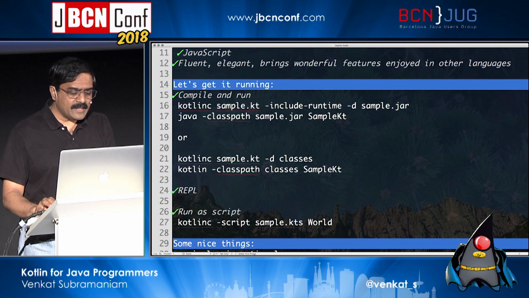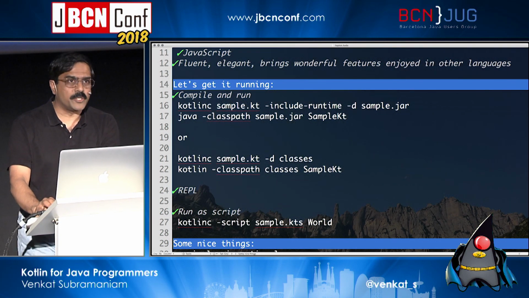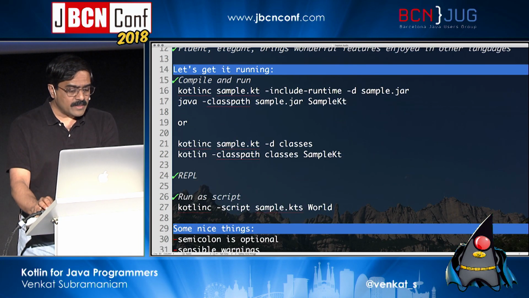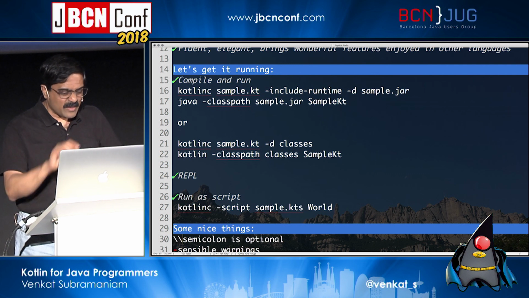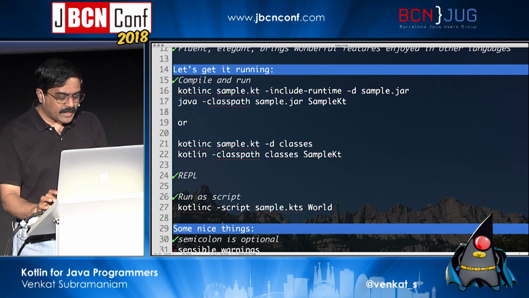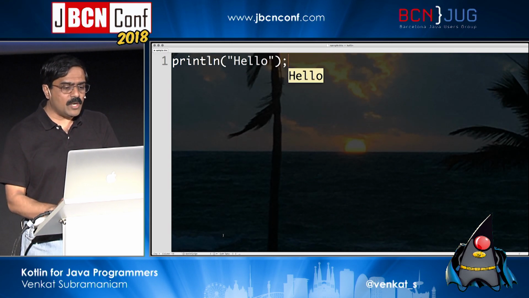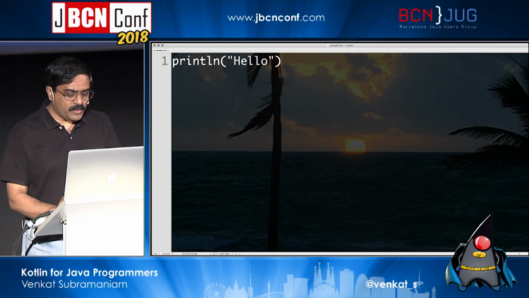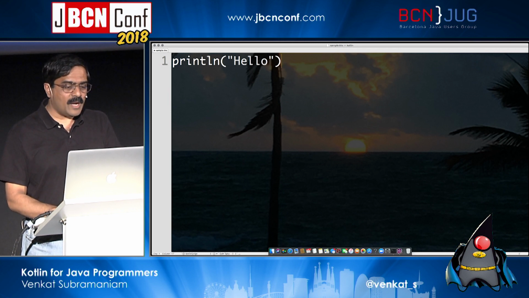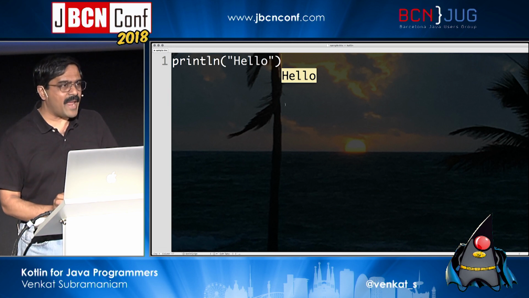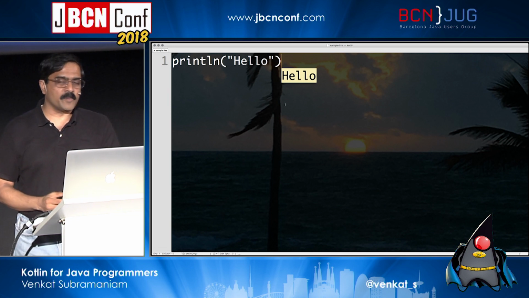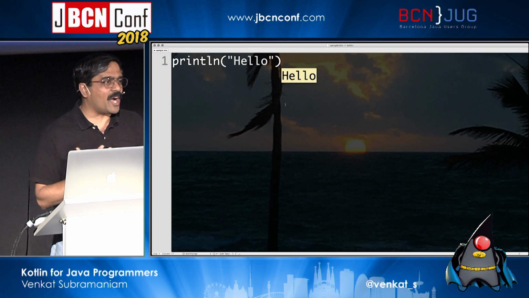Well, there are some really nice things that you can quickly look into when it comes to Kotlin. Well, the very first thing here is that semicolons are really optional. So if you really want to go here and put that semicolon, because of habit, you can certainly do it. But the good news is you don't need to really put that semicolon. Isn't that pretty amazing?